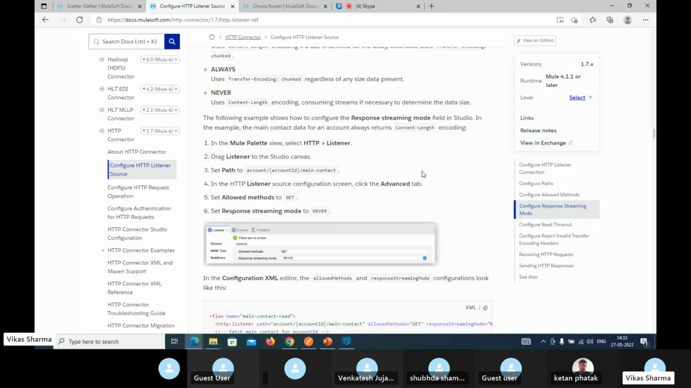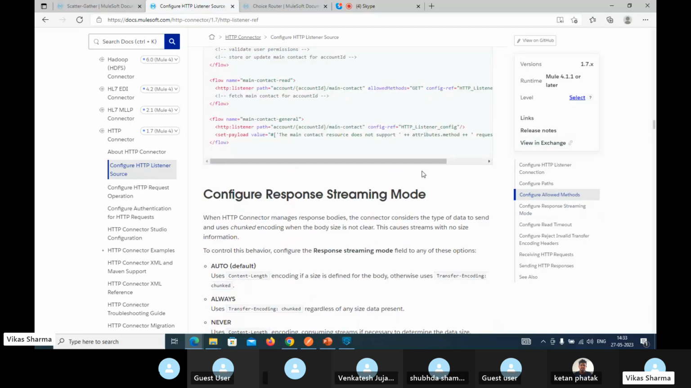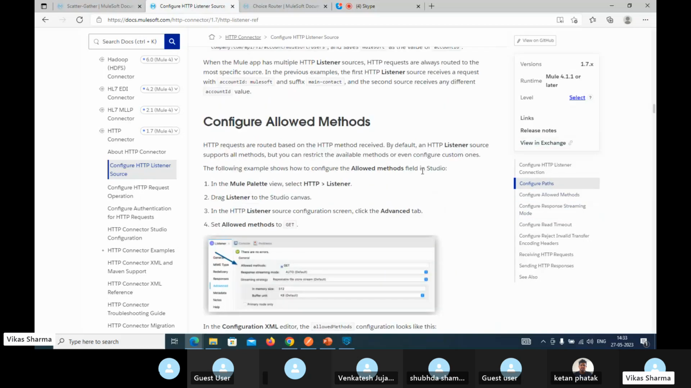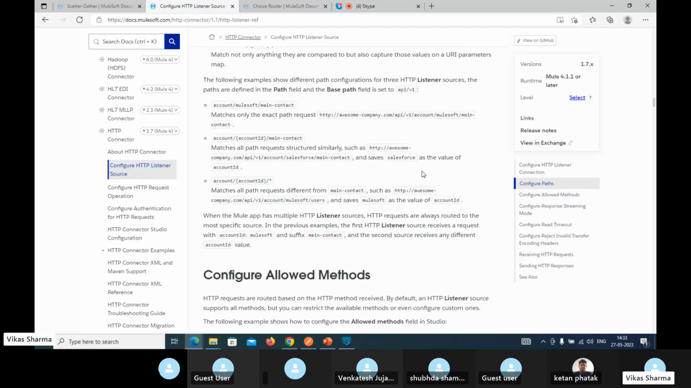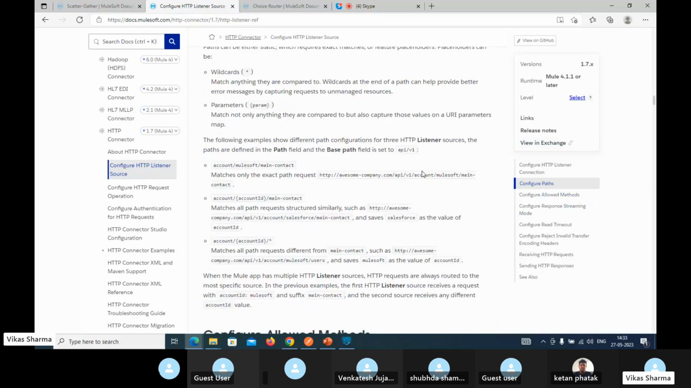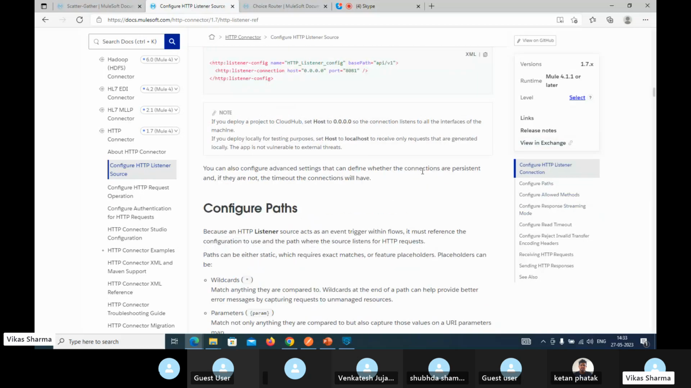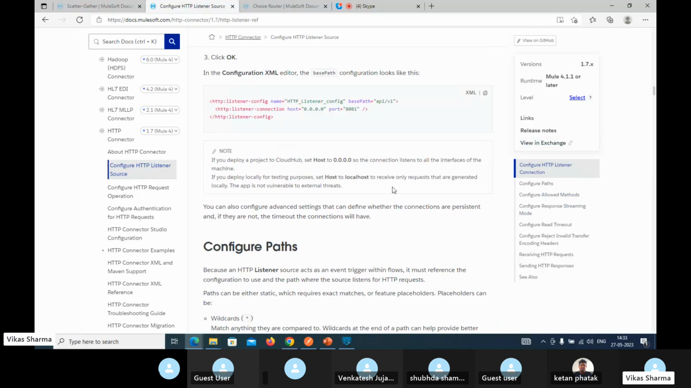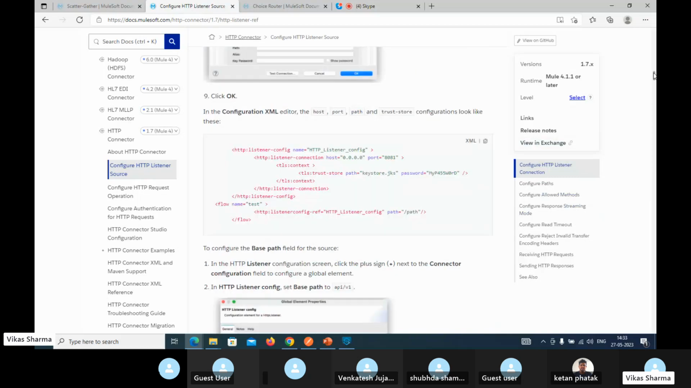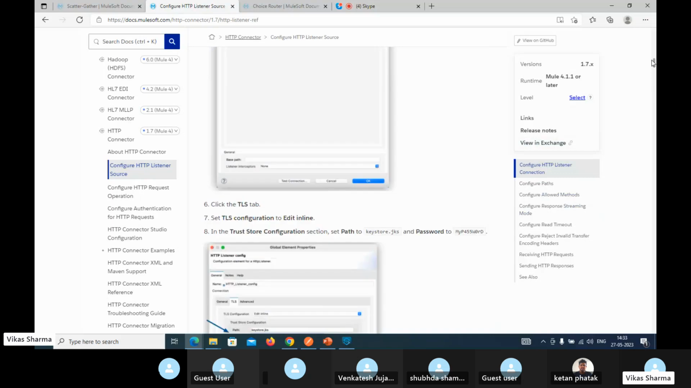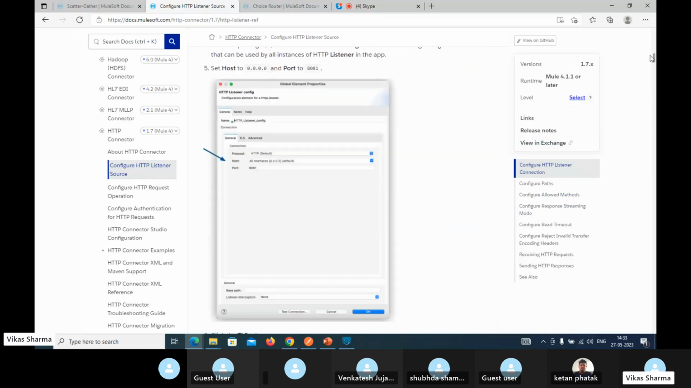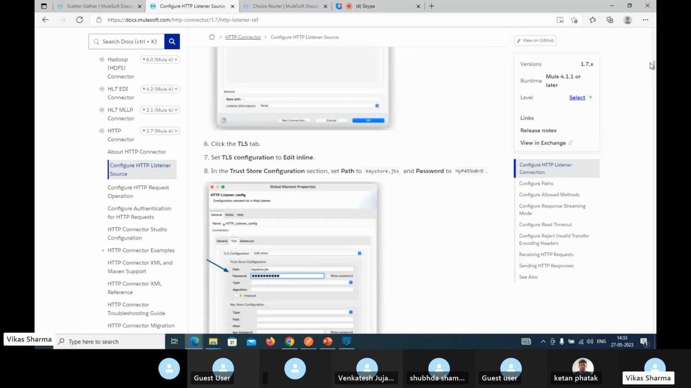How do we configure the HTTP listener? As we showed you some of the basic stuff, we were configuring port 8081 for listening on the localhost. What was the path it was listening on? All these things are provided over here with proper screenshots, and it also shows how to configure it in the TLS tab.